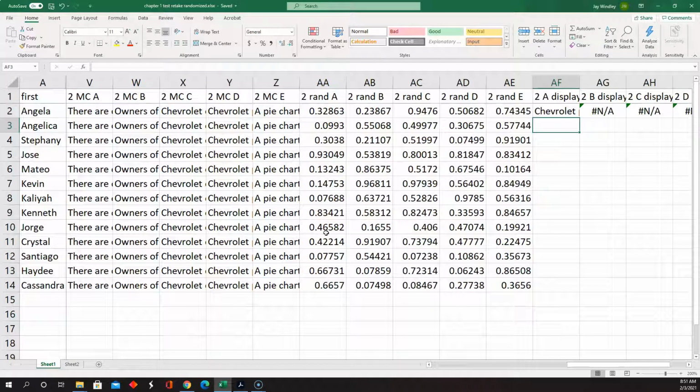So just to see what's behind the scenes a little bit, this is the biggest number. This is the second biggest. This is the third biggest. Our random number for A is the fourth biggest number. So the rank of that number is 4. And so this function over here is looking at our five multiple choice answers, and it's selecting the fourth one.